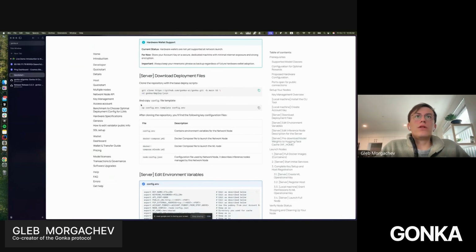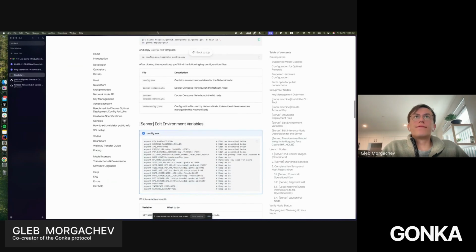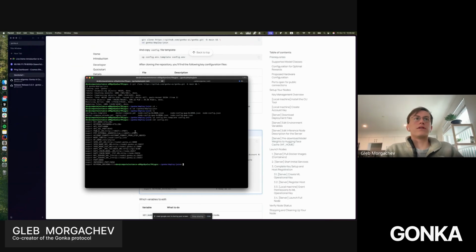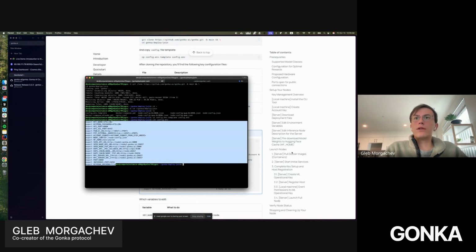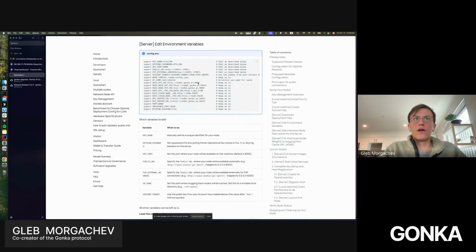The next step is to set up our environment variables to deploy. Here we have a template for the environment variables file, config.env.template. Let's copy it and take a look at our config file. So those are the variables which we have to set up. And on the website, we have a more detailed explanation of what each one means.